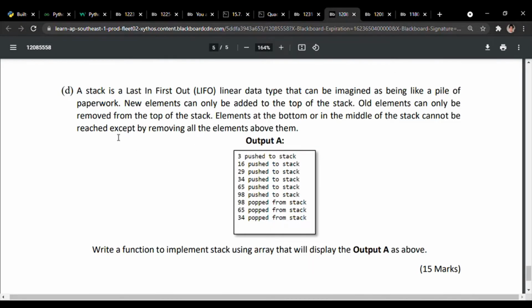This is the question. A stack is a last in, first out (LIFO) linear data type that can be imagined as being like a pile of paperwork. New elements can only be added to the top of the stack. Old elements can only be removed from the top of the stack. Elements at the bottom or in the middle of the stack cannot be reached except by removing all the elements above them. Output A.